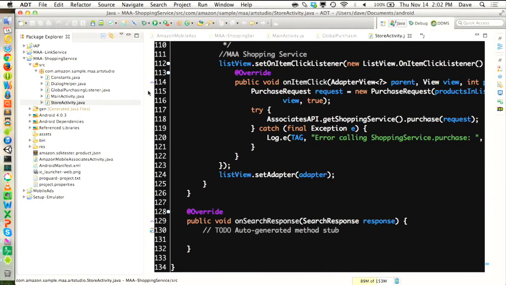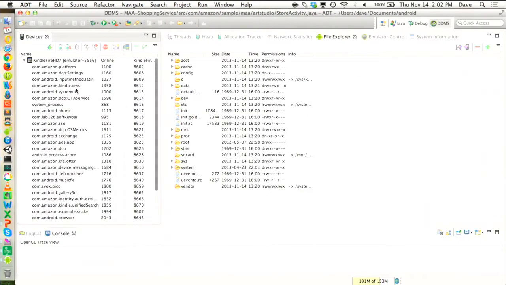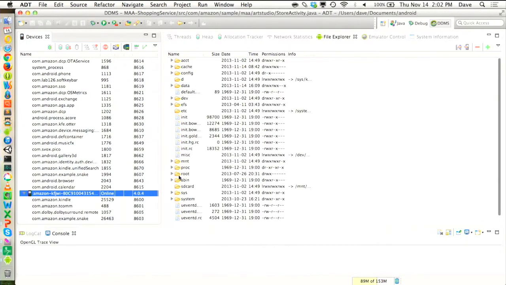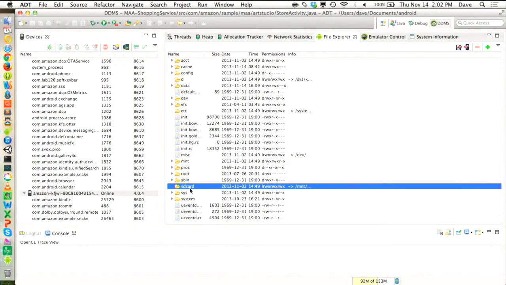Now, this product.json file, you need to get to a device. So you can use that like anything else through your DDMS. So I could put this onto the emulator if I wanted to. I could put this onto my actual device down here. And then you put it into SD card. So then your JSON file's actually on your Kindle device.